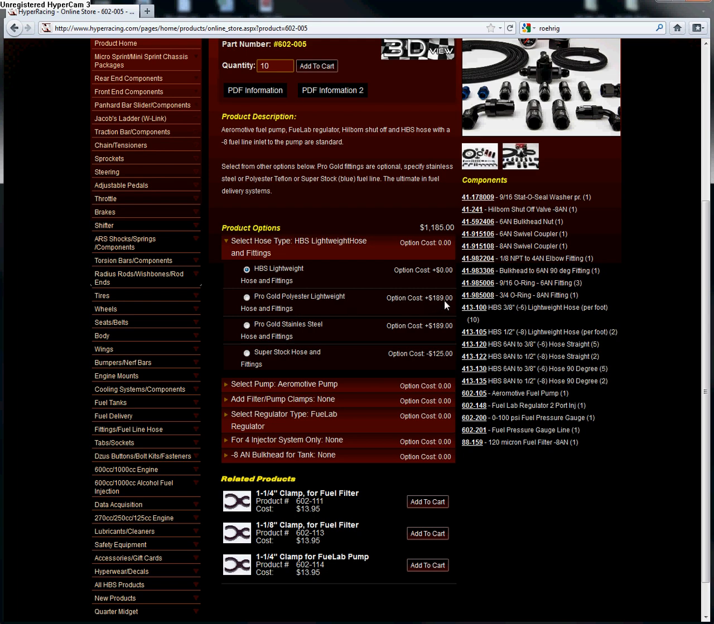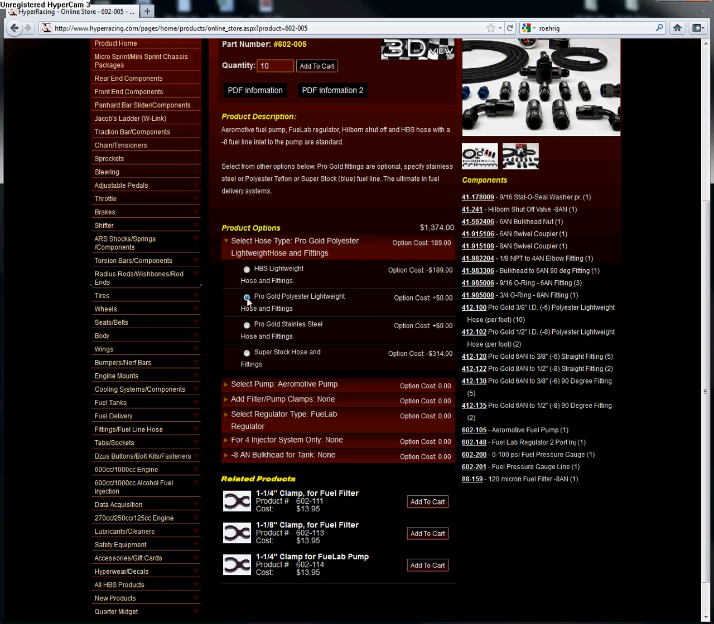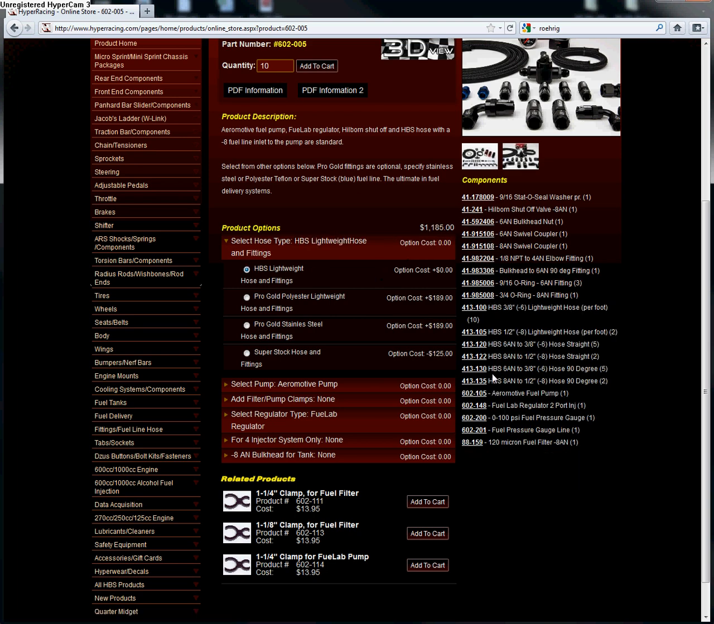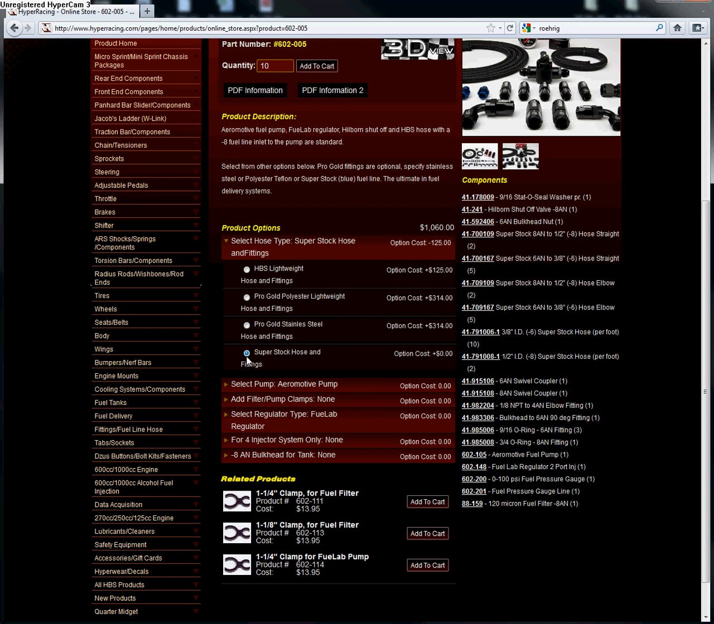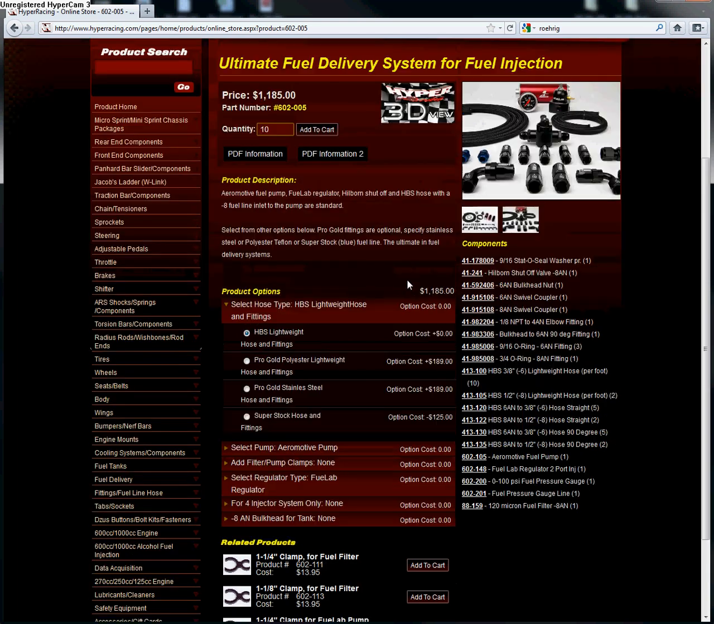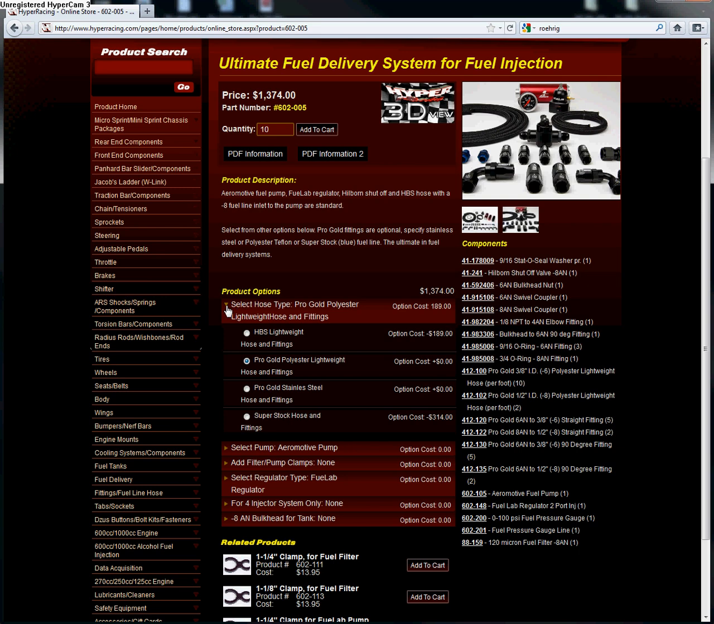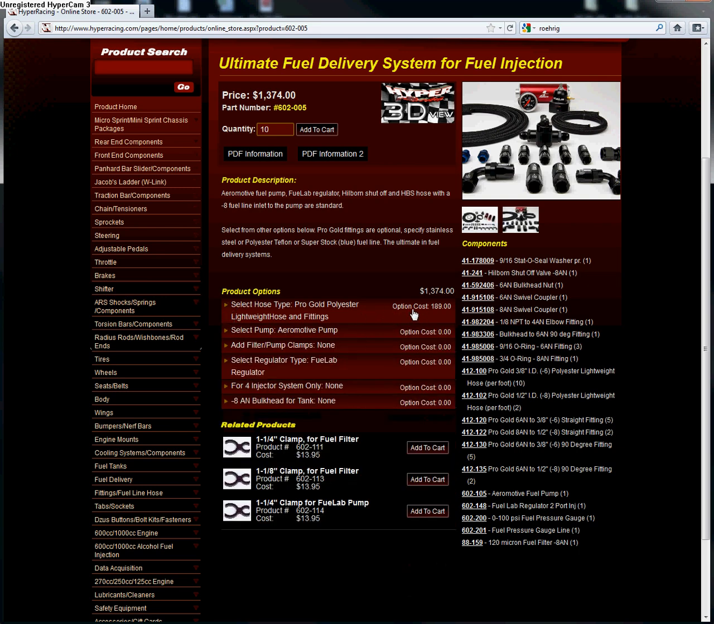The Pro Gold fittings are $189 more. Now right here you have the cost of the assembly, $1,185. When we add the Pro Gold fittings on there, it bumps the price up. Now if you look over here to the right, it also updated the components list. So not only is it changing the price, but it's also configuring the assembly to include the new parts that I added or selected through my options. So it changes the price here and up top. Let's leave it with Pro Gold fittings. We close that and you see it now says option cost $189.